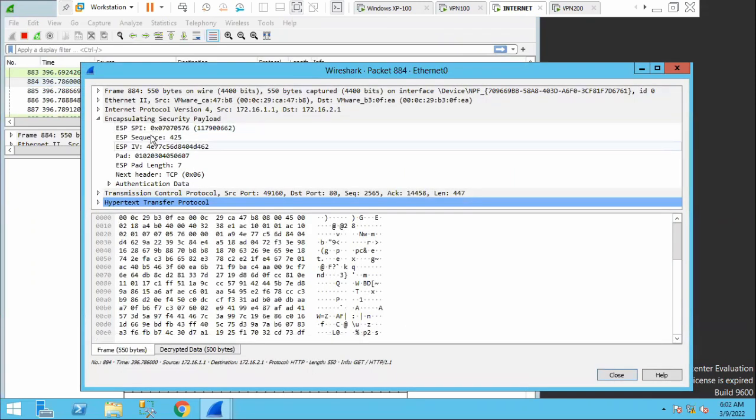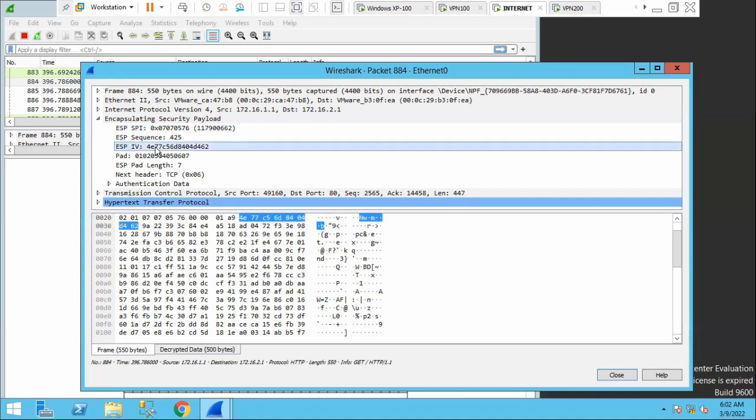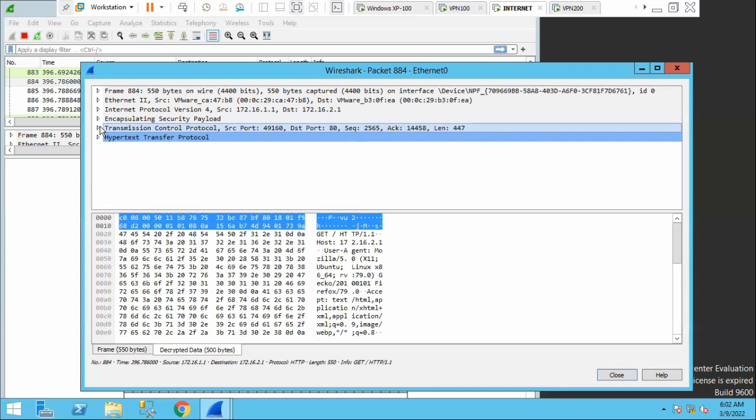the Wireshark. So you can see this Encapsulating Security Payload. This is the SPI value. This is going to be used in order to identify the packet related to the SAD, the Security Association entry or database entry. So this is ESP. This is the ICV, the integrity check value, and then this is the TCP header.